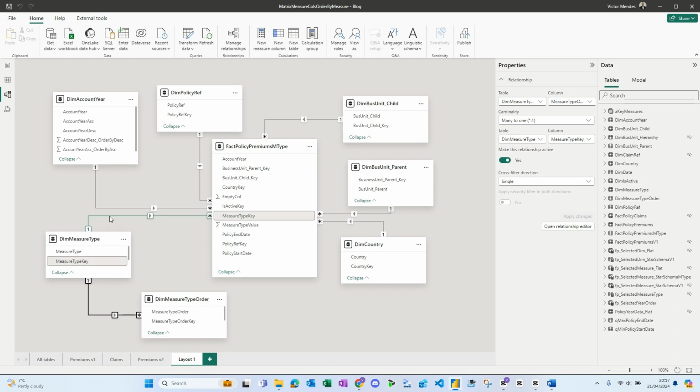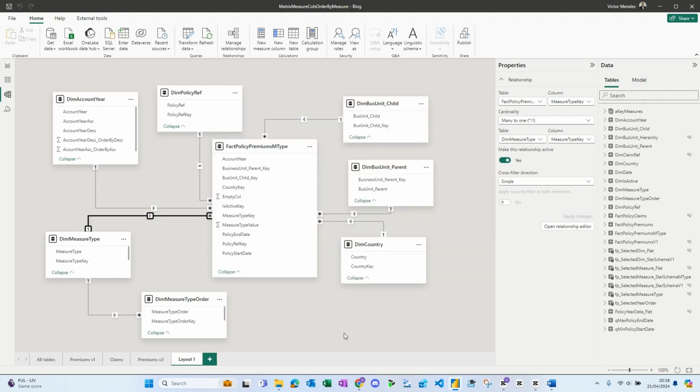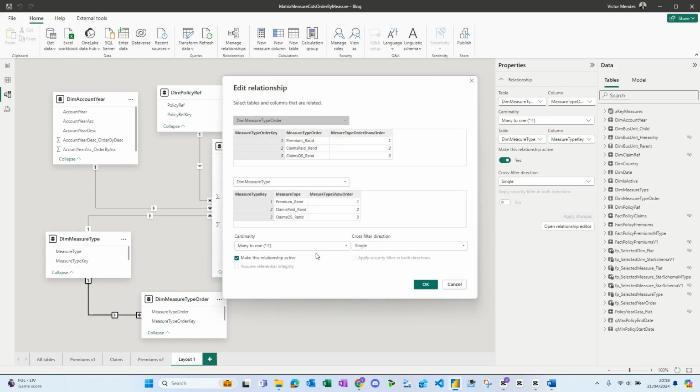We join the measure type dimension to the fact table using a one-to-many relationship. We join on measure type key against measure type key in a many-to-one. Then we link the dim measure type table to the measure type order table, also with a one-to-many relationship. However, we will need to force the relationship direction to be single directional, otherwise the resulting join is a one-to-one bidirectional.